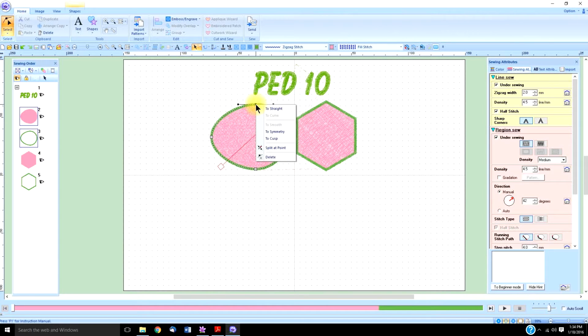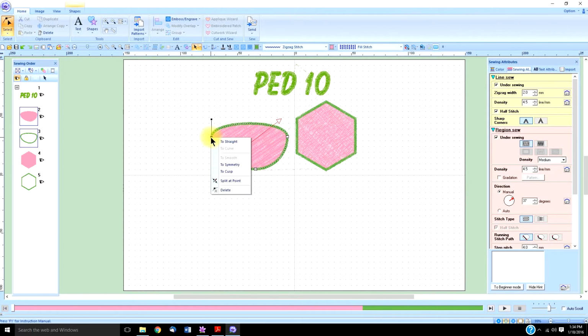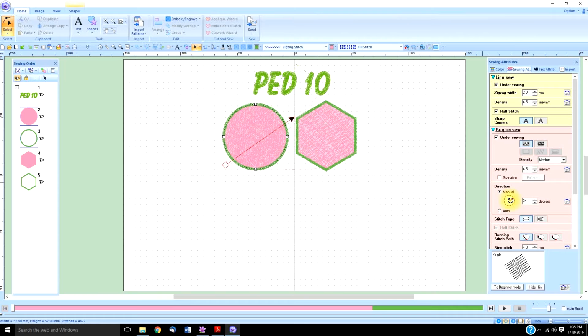You can right click and delete a point. You can select a point and change it to a straight as opposed to a curved. So there's all kinds of ways you can edit the shape that way. You can also change the direction of the stitches by moving the little arrow there, or under the sewing attributes, the direction circle here.